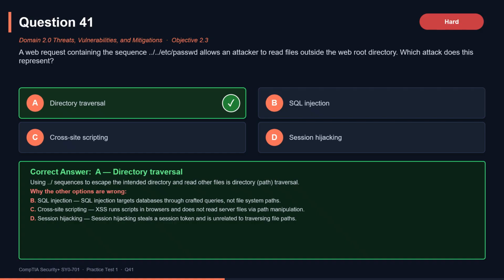Now, why the other options are wrong? SQL injection is incorrect. SQL injection targets databases through crafted queries, not file system paths. Cross-site scripting is incorrect. XSS runs scripts in browsers and does not read server files via path manipulation. Session hijacking is incorrect. Session hijacking steals a session token and is unrelated to traversing file paths.